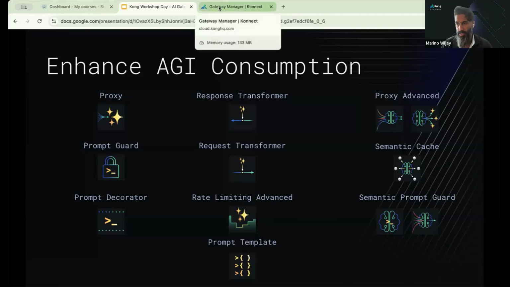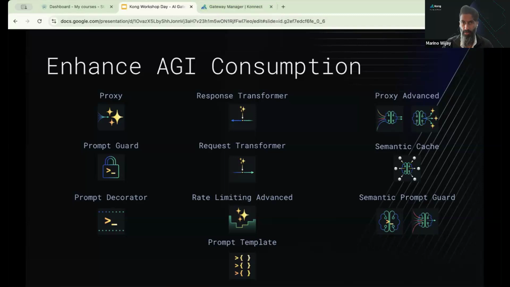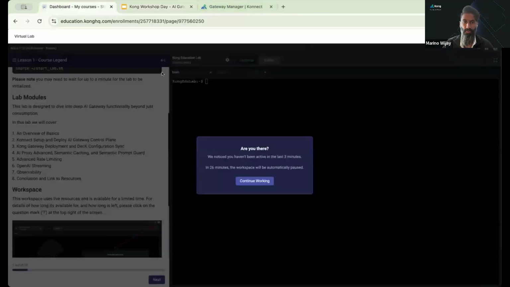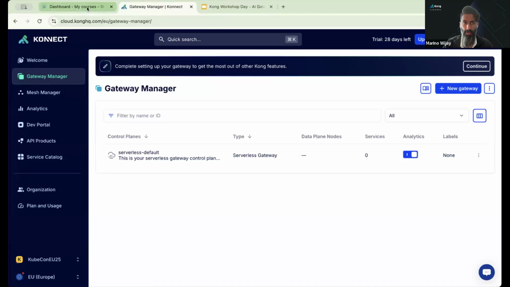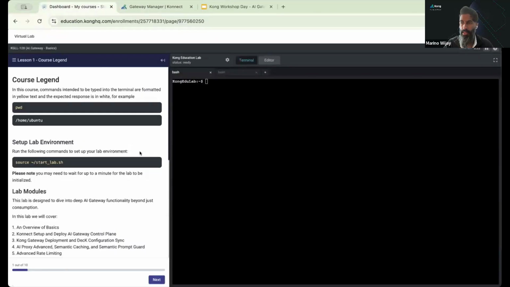We've got plenty of presentations that dive into the depth of them. If you're interested, you can always take a look. We're going to go ahead and take a look at our lab, and we're going to have to hop around a little bit between Connect and our lab environment.